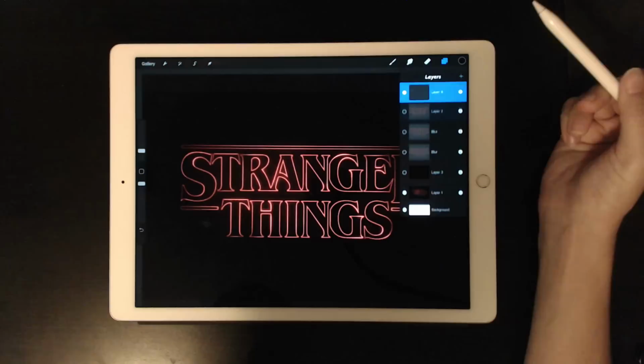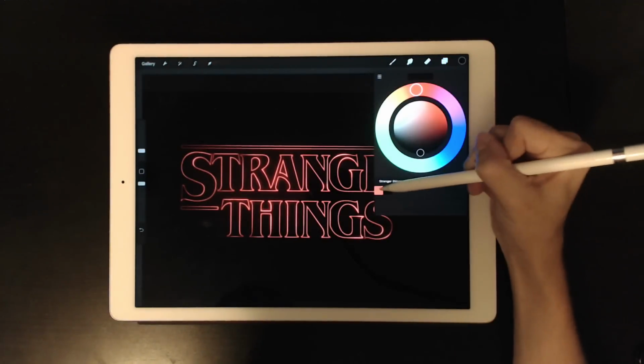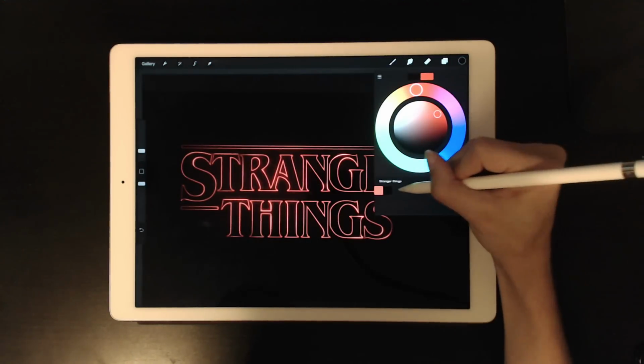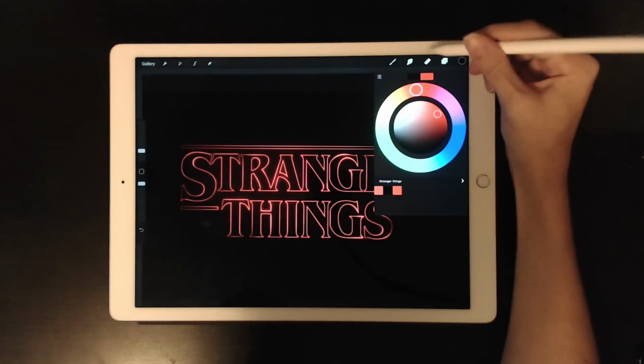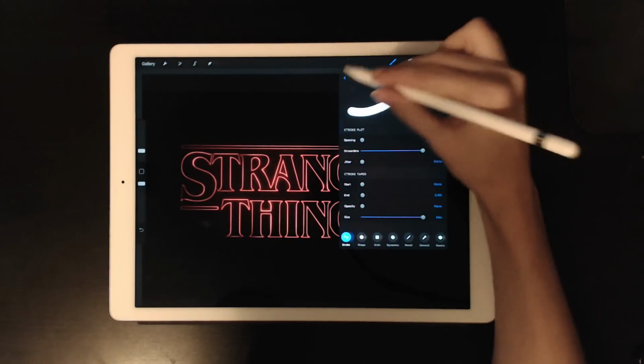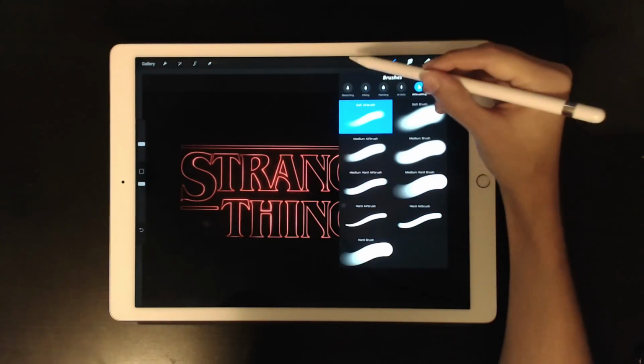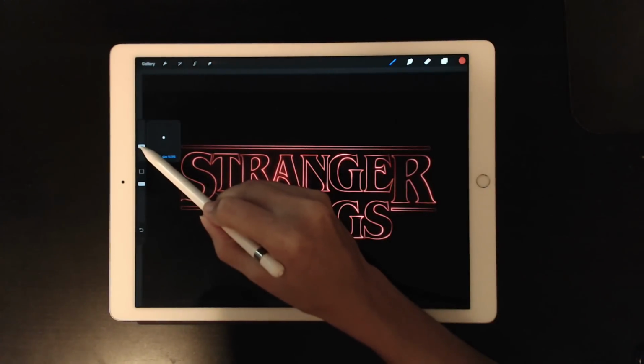I'm going to create a new layer. I'm going to choose my red, but I'm going to come over here and make it brighter, more vibrant, like right there. I'm going to save that color. And then I'm going to choose my airbrush. If I come over here to airbrush, I'm going to choose my soft airbrush, and I'm going to keep it kind of on the lower side.